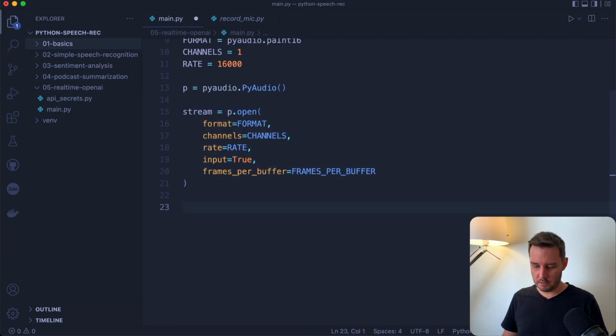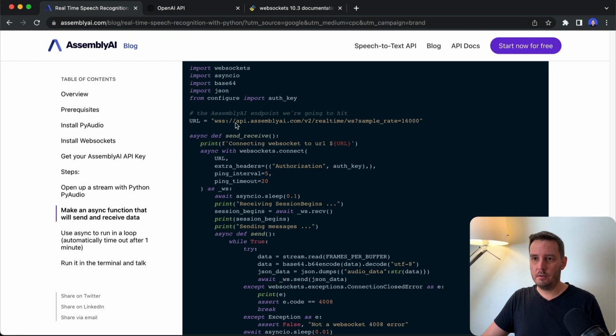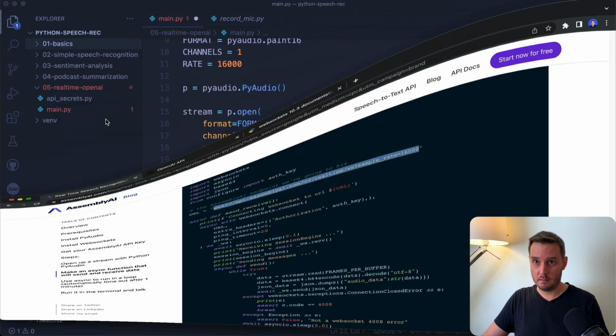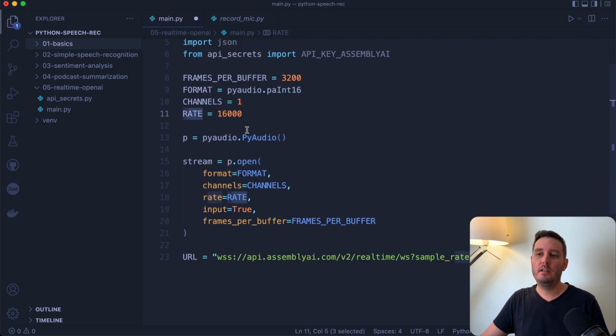And now we need to define the URL for the WebSocket. And we can find this on the blog post homepage. So here I can copy and paste the URL. So the URL is wss, then assemblyai.com, and then realtime. And then the last part is also important. So here we say ?sample_rate=16000. So this is the same rate that we use here. So make sure to align this with what you have.